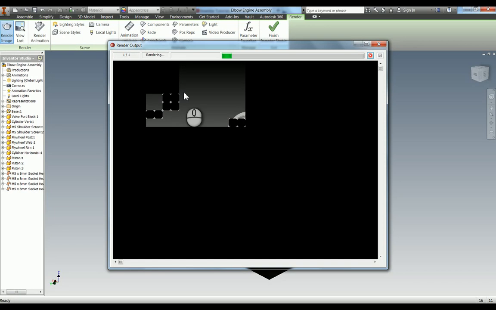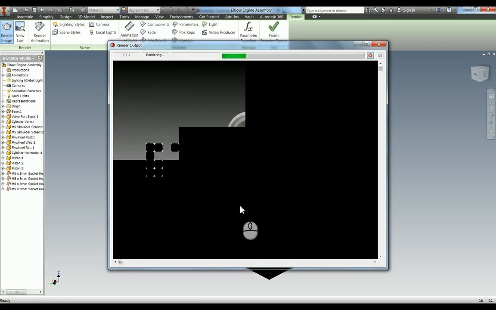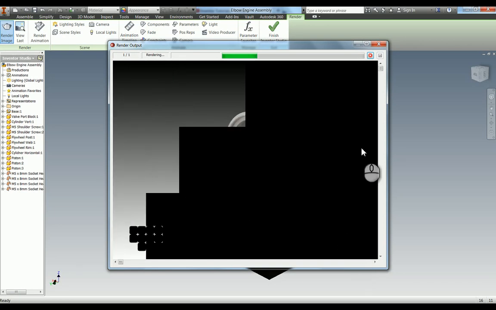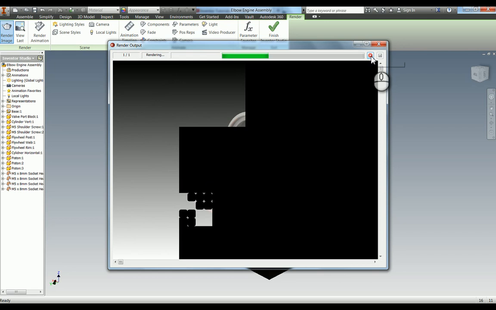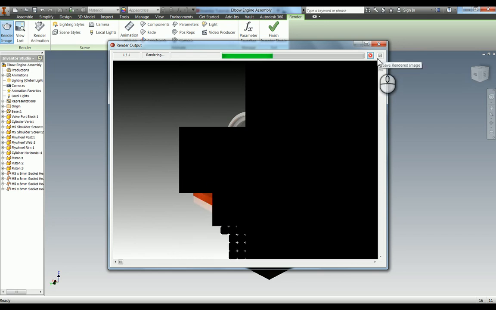So you now see it's starting to build this up, and we'll get a preview. And that's why I said you can stop it halfway through and that sort of thing. But once it's done, press save. So you can see where I put that reflective ground plane in. I've got like a reflected image of it underneath.